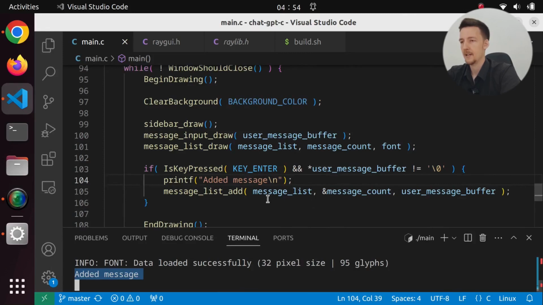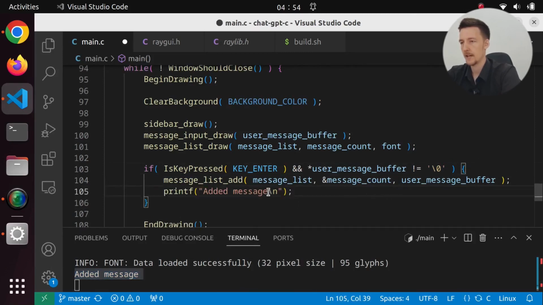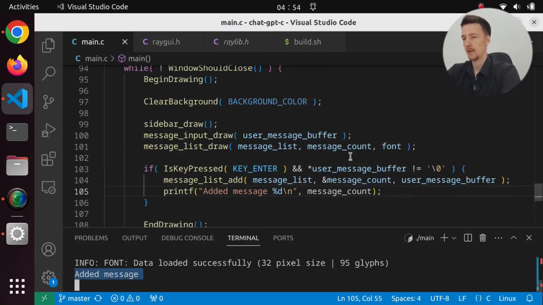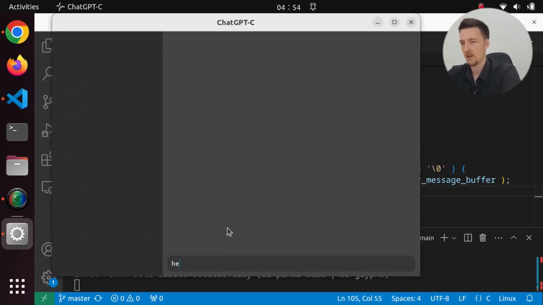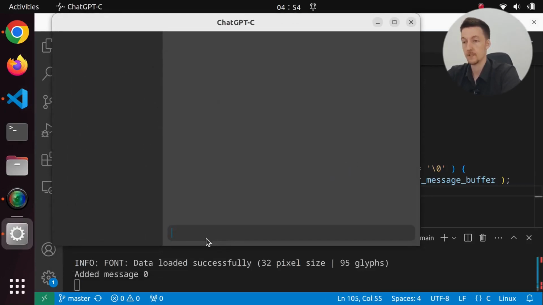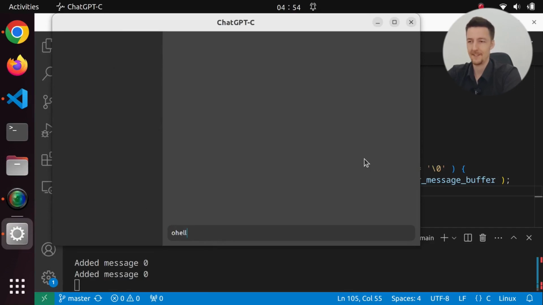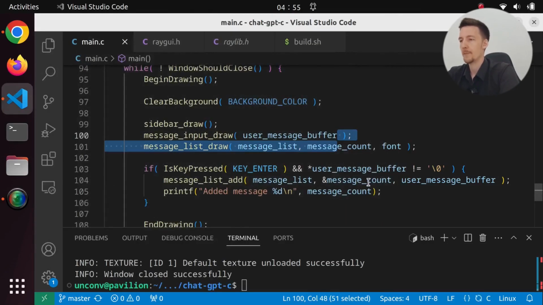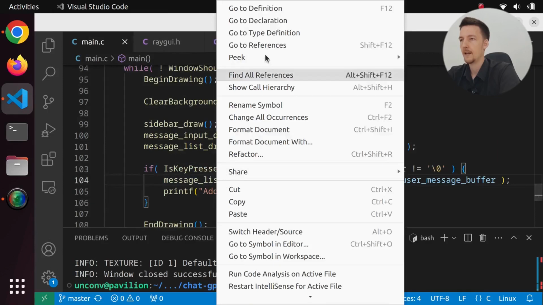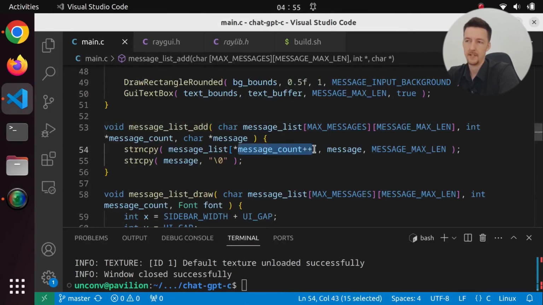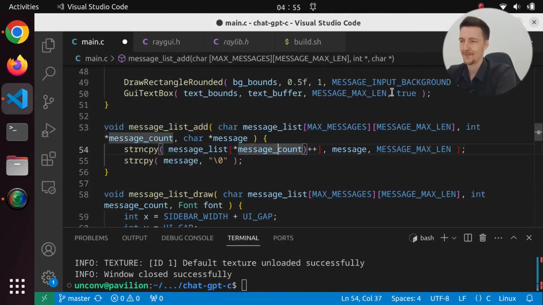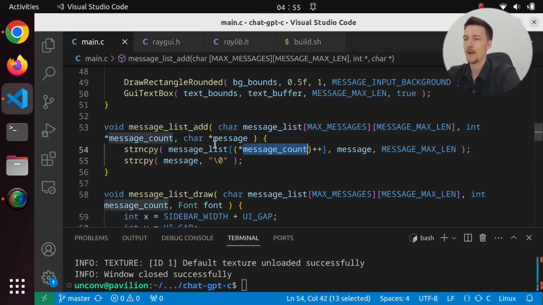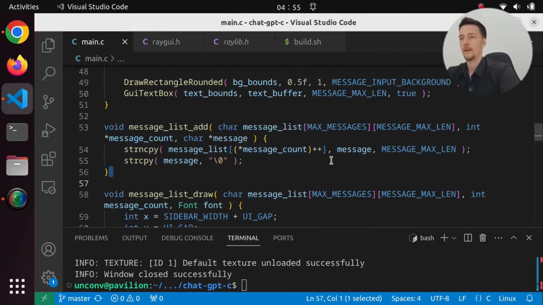Okay. And let's add it afterwards, and let's do %d here, and we will pass in the message count to see that we are actually incrementing the message count. So right now the message count is 0. Okay, we are not incrementing the message count for some reason. We are passing it as a reference, and we are here incrementing it. But now we probably need these parentheses here, so we need to dereference the message count and then add to it. Is that correct? Let's see.